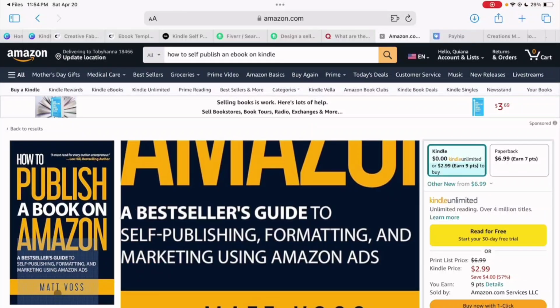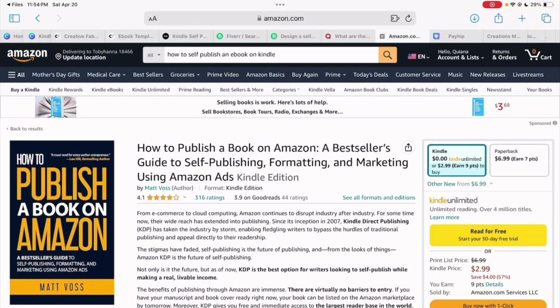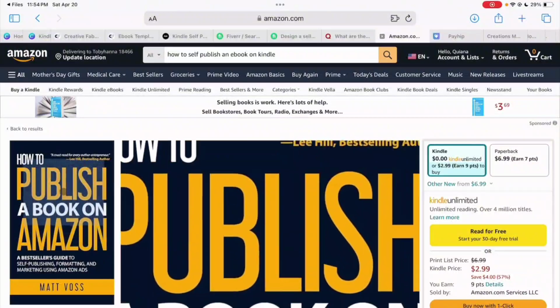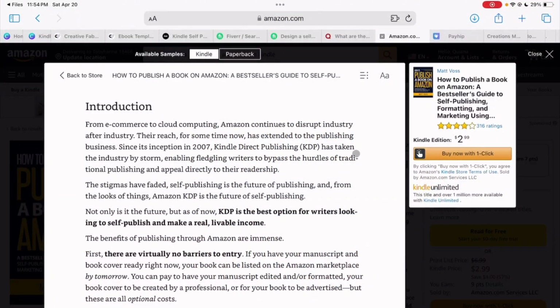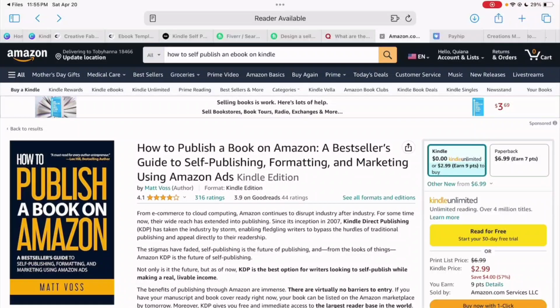Now, there is a way to go back in and edit the manuscript, and the manuscript is essentially the content inside of your book. What I also like is if you click here on read sample, you're able to get a glimpse inside of what is actually inside this ebook. So we're going to click on read sample.